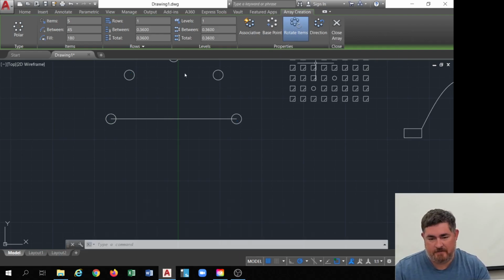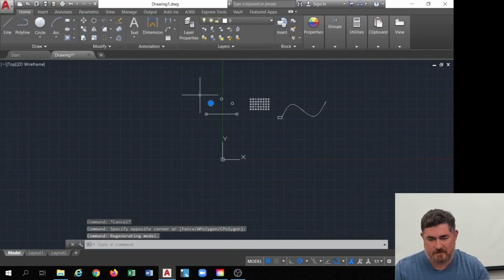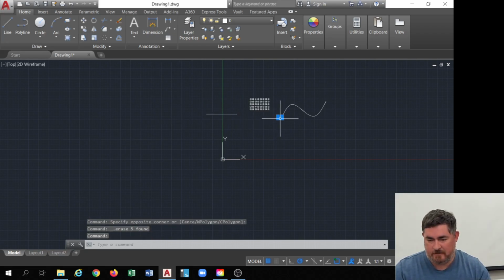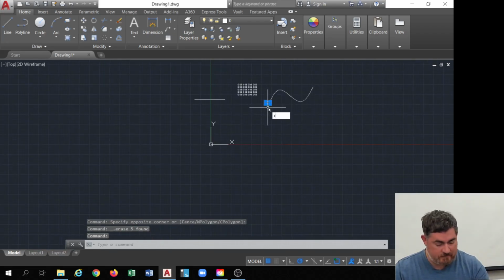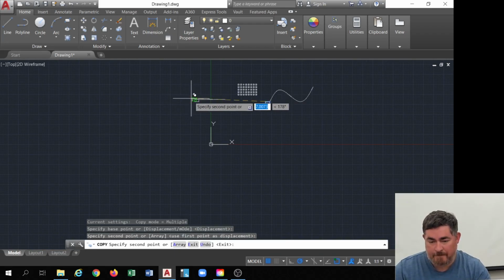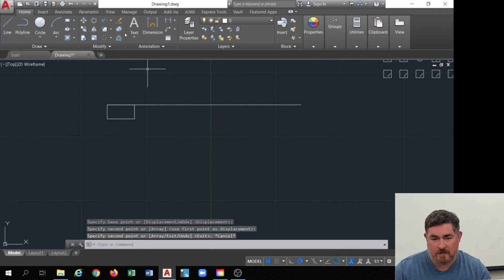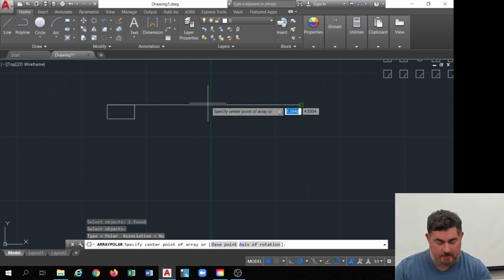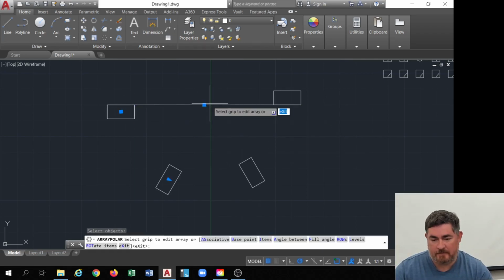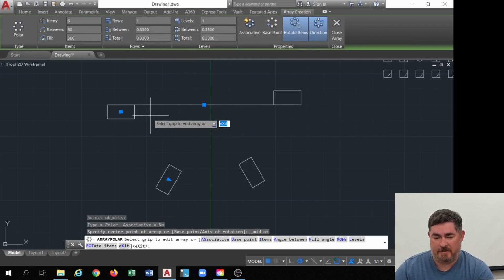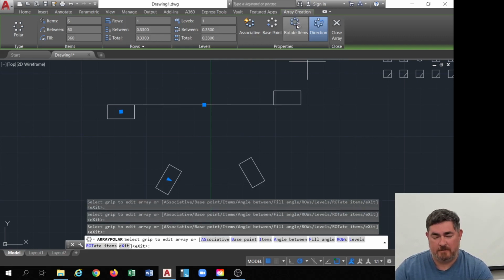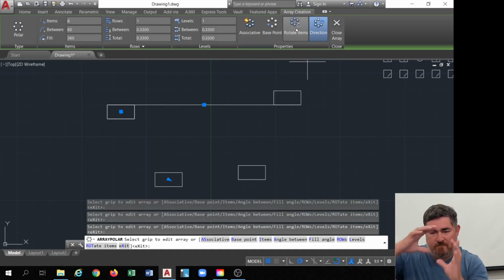Now this rotated option means that if I had something that's not even, so let's say this one, and I pick that as my object to array, and I grab the midpoint of the line, you can see by rotated, it's rotated as it goes. If I turn that off, now they're going to be in the same position, but not rotating.